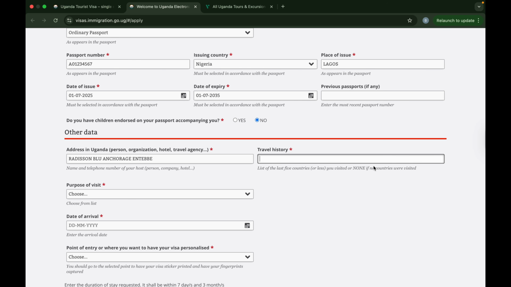Even if you visited more than 5 countries, they just specify. So in this case we just insert them and put a comma. So let's start with me: USA, Rwanda, Kenya, Ghana, South Africa. So that's it, last 5 countries you visited recently.